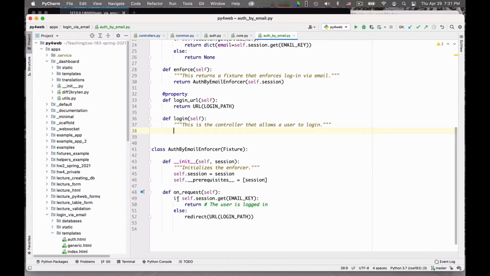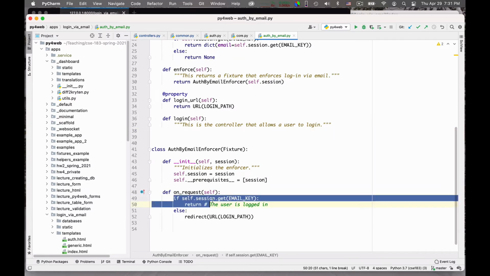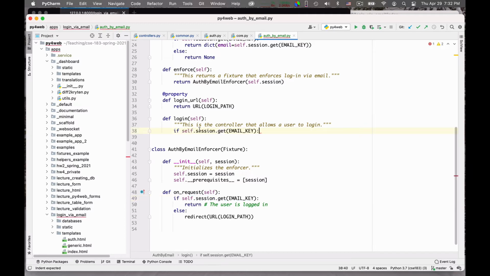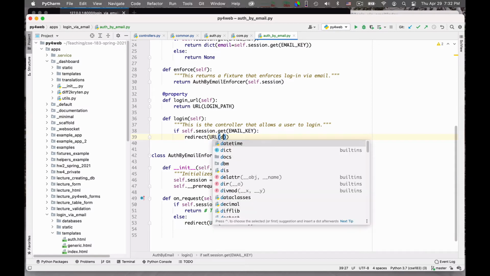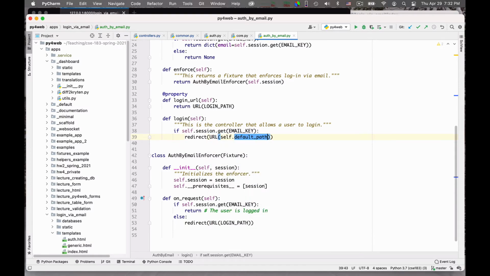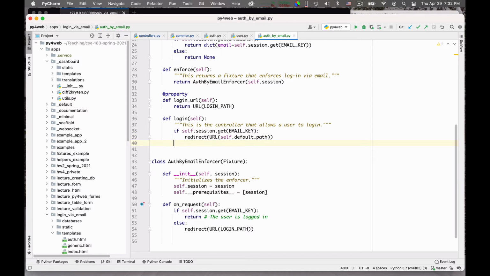Okay, so I can do that as follows. The code is similar to this. If I have already the user logged in, I don't want to bother with the user. So I do a redirect of a URL of self default path. So the user is not logged in. I provide a form to log in.